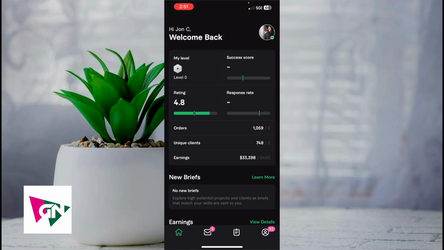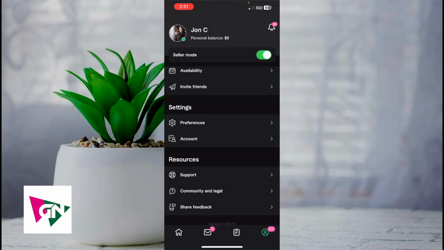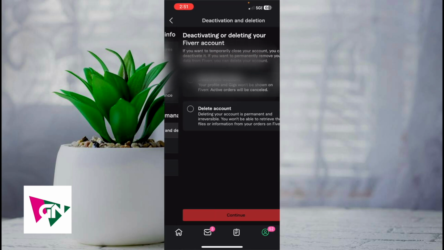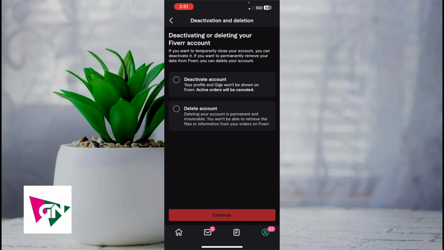So in order to do this, what you're first going to do is log on to the Fiverr app. Next, click on the profile icon on the bottom right-hand corner. From here, go ahead and click on account, and then where it says deactivation and deletion, you want to go ahead and click on that. From here, you'll go ahead and select the correct button to go ahead and deactivate your account.